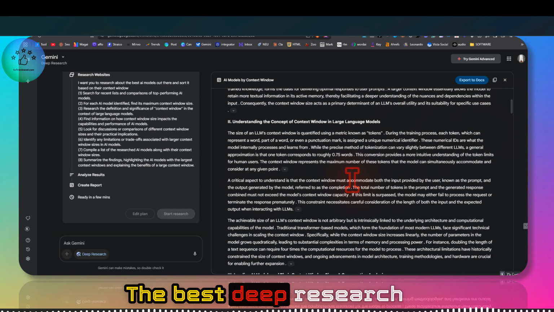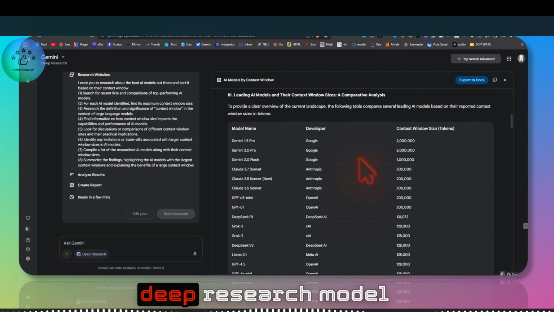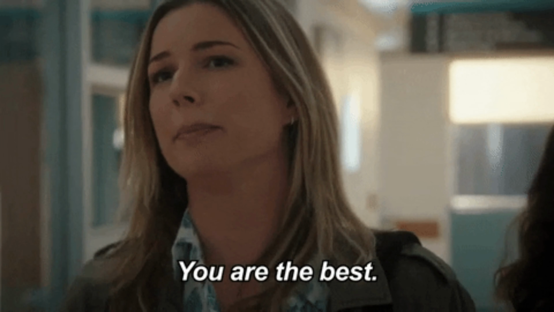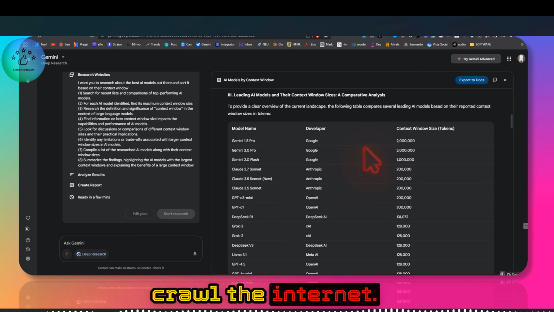The best deep research tool right now is hands down Gemini's deep research model, because of the large context window that Gemini models have and the ability to crawl the internet. They are doing a lot of improvements to their models, and now it's in a state where we can use it reliably for most of our use cases. So this is one thing.